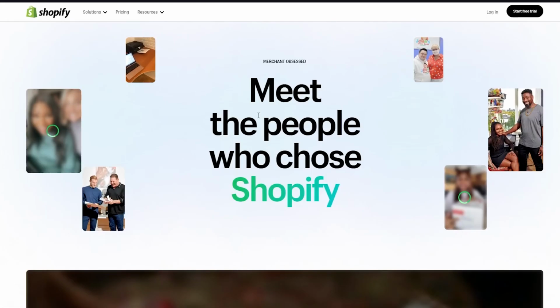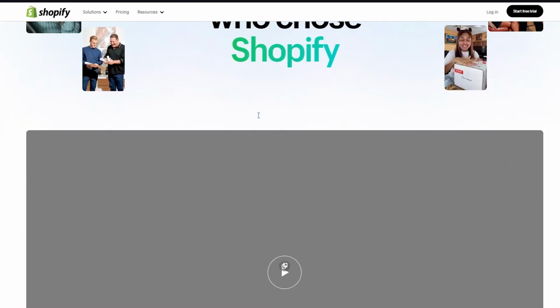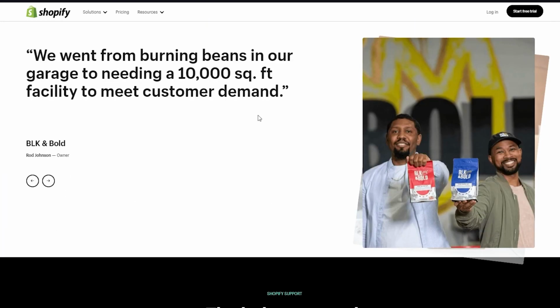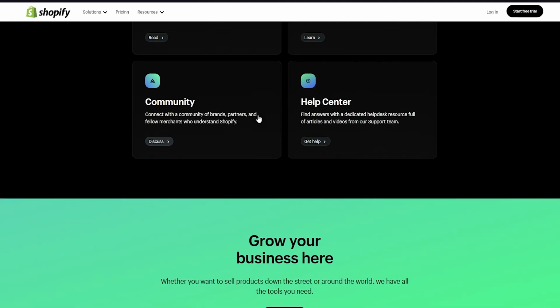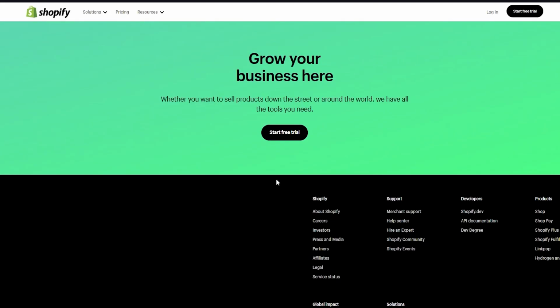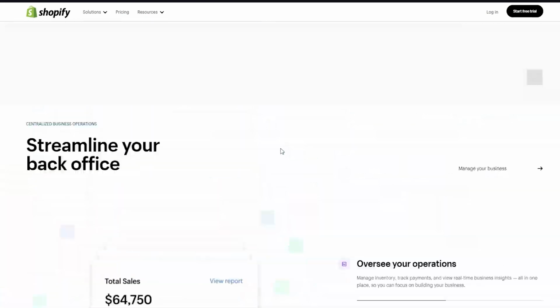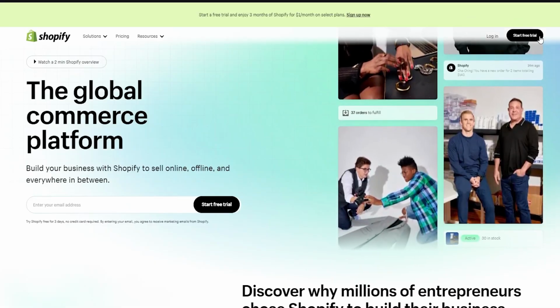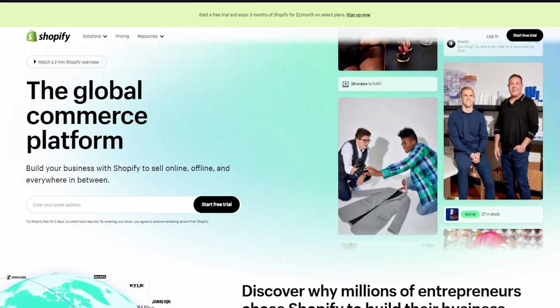Now, if we come down here, we can see meet the people who chose Shopify, and there are tons of big brands and tons of celebrities that also use Shopify. You can check all of that later on. But now what we're going to do is sign up with it.